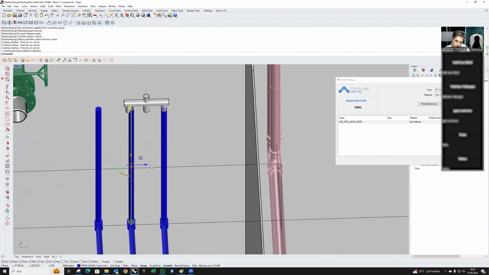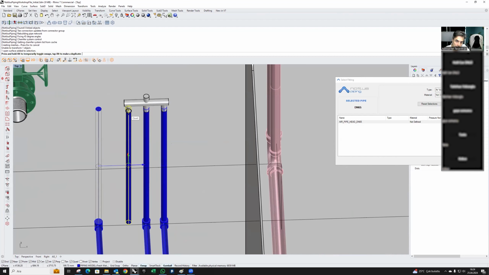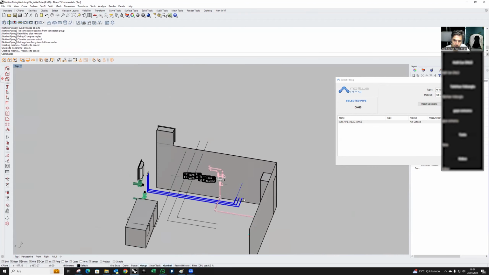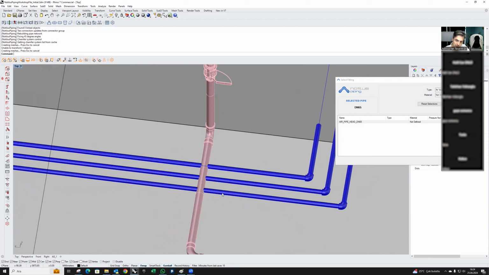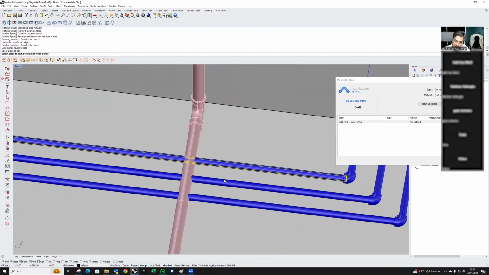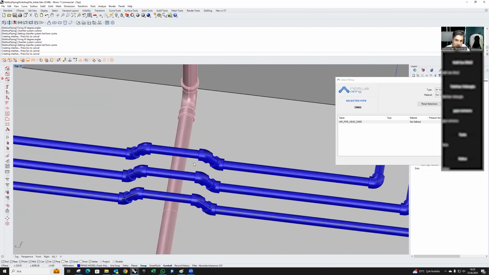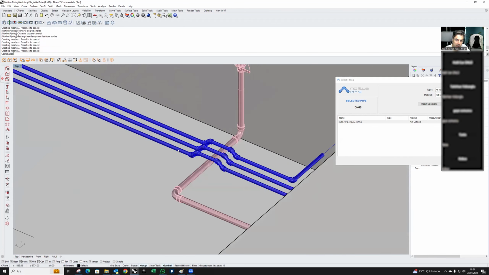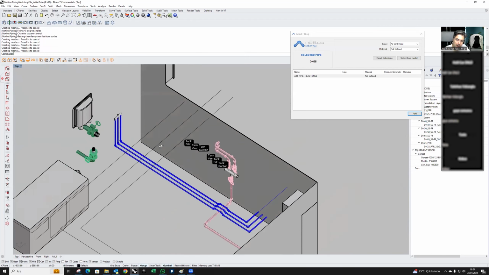So I will connect it to this manifold here. I am pushing them here, and they are all in place. Now there is a clash here. To remove that, we can easily jump over these pipes with the NP jump pipes command. I'm selecting this tree. It's asking me for the start point and the end point. It automatically makes the bridge to go over these pipes.